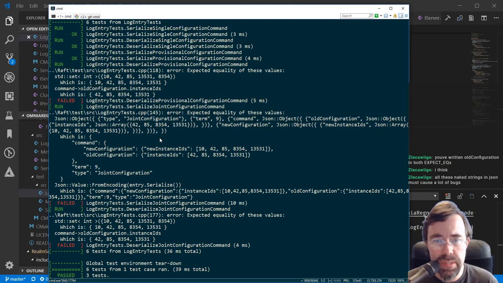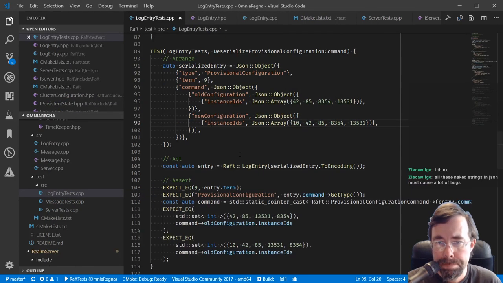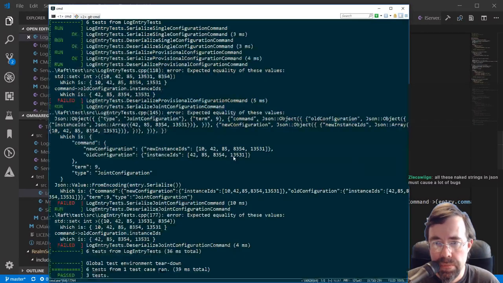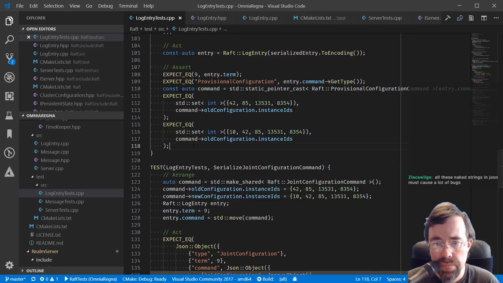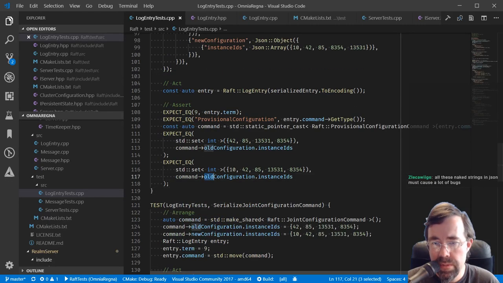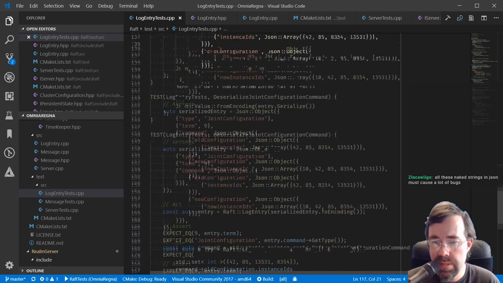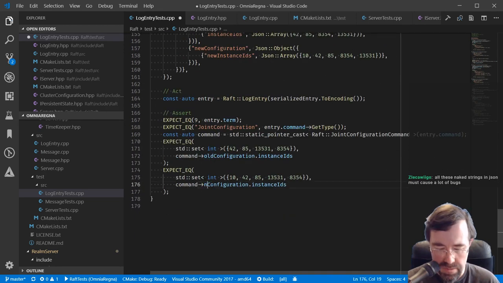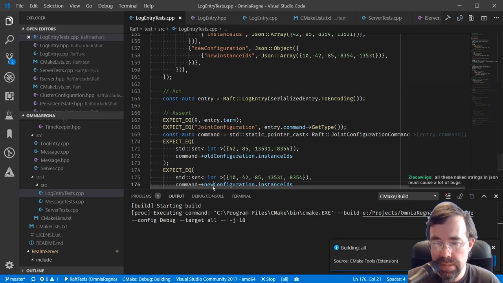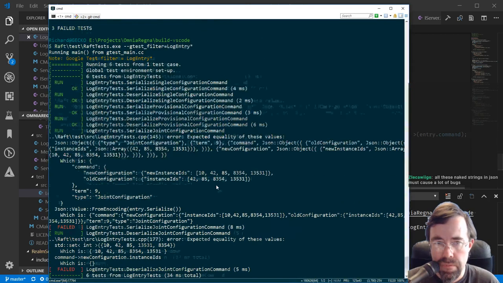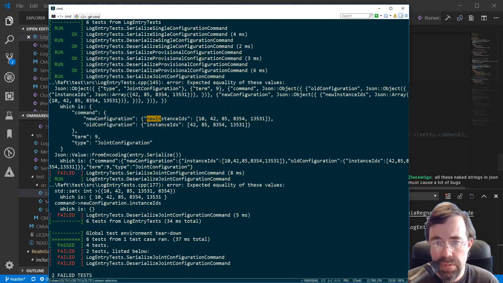I think I'm just going through this too quickly and I'm missing stuff. All the naked strings in JSON must cause a lot of bugs. But the bugs get exposed in the unit tests. It's the price I pay for wanting to see it in JSON, I guess. Okay, what? 118? Oh yeah, look at that. That should be new. Make the same mistake down here? Yes, I did. See, my unit tests are catching all these little things. New instance is wrong.